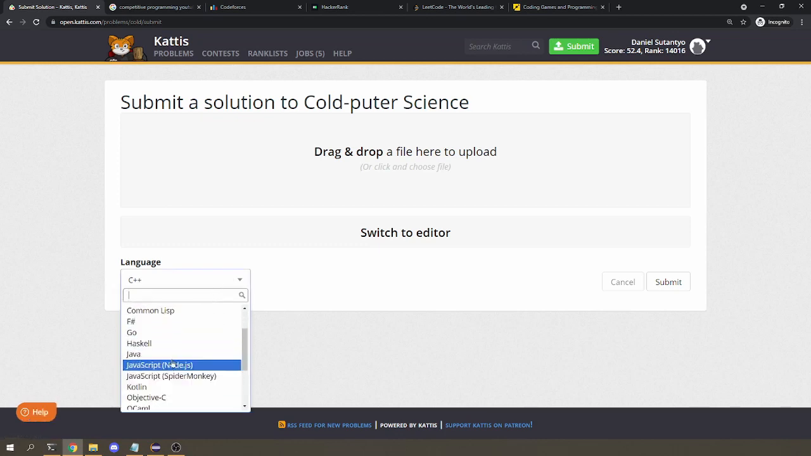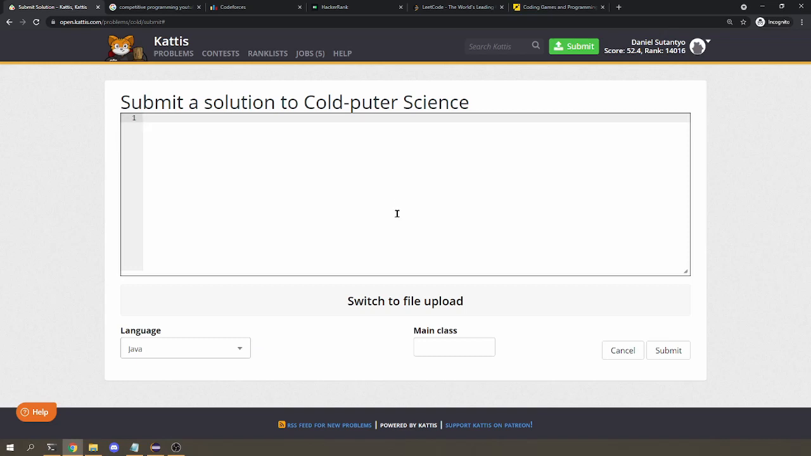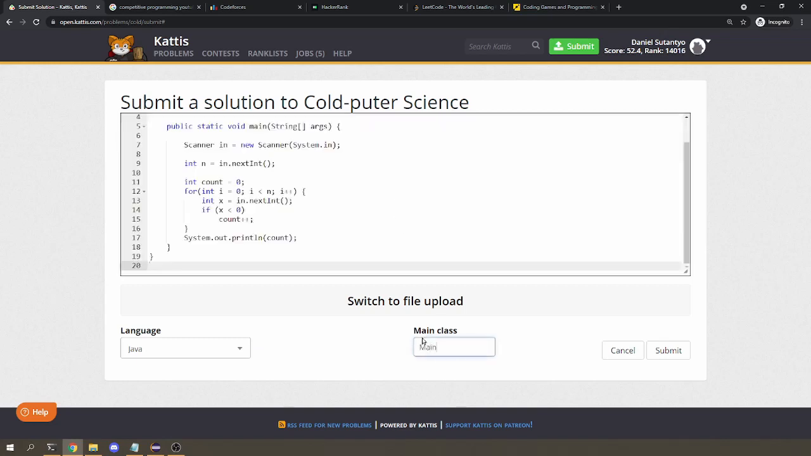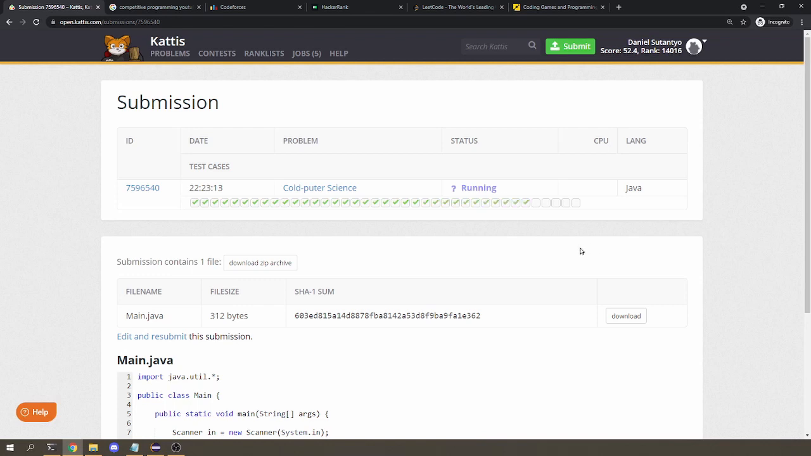And now let's go to Java. That took a while. I can just copy and paste my code here. It was class Main. Click on submit. And now they're going to test our program. So great. This all means that I passed some test case. And finally, done. All correct. So it is accepted.